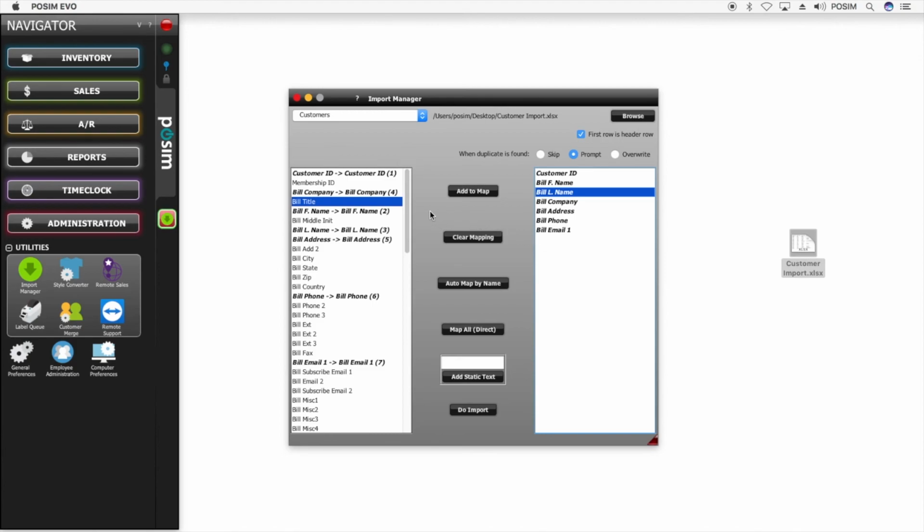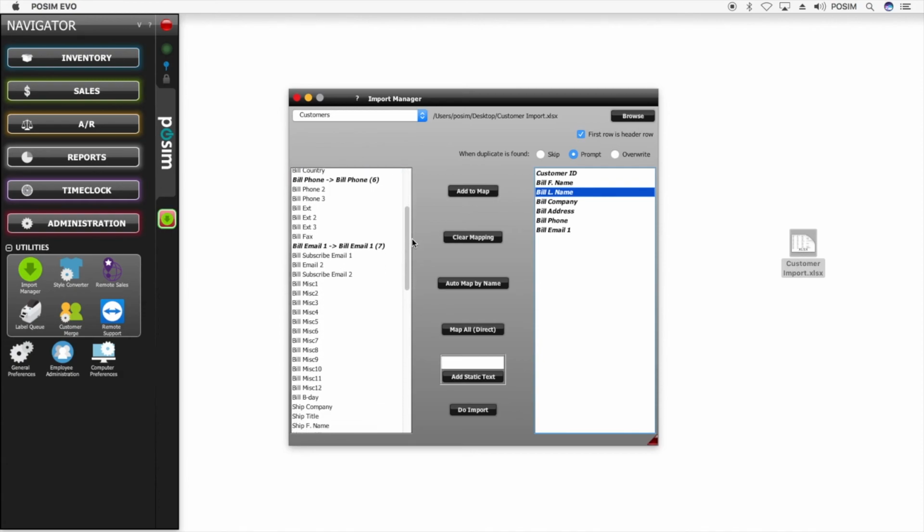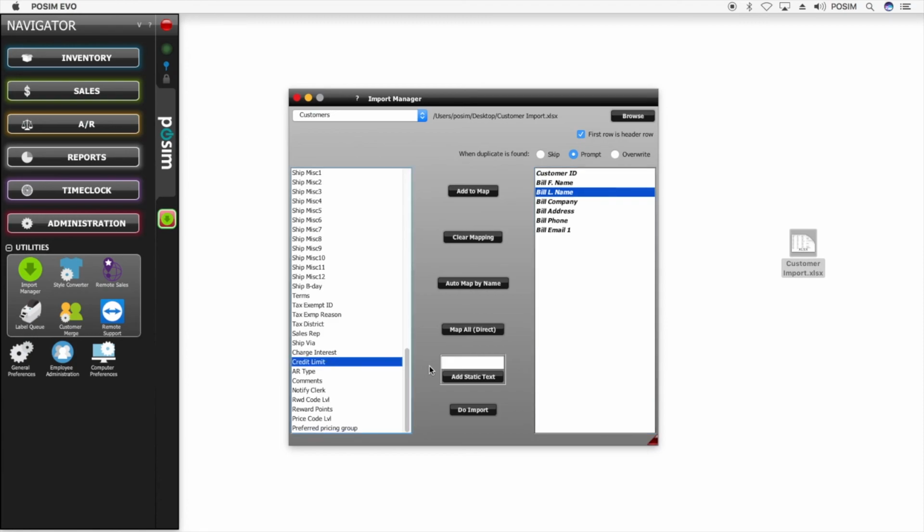If there is a common field that you want to add for all of the customer records being imported, and the information is not in your spreadsheet, you can use the Add Static Text option. For example, if I want all of my customers that I am importing to have the same AR credit limit, I can select Credit Limit from the list on the left side, then enter the amount in the static text field, and then click on Add Static Text. You can see the mapped data for each column being used will appear next to the field in italics.